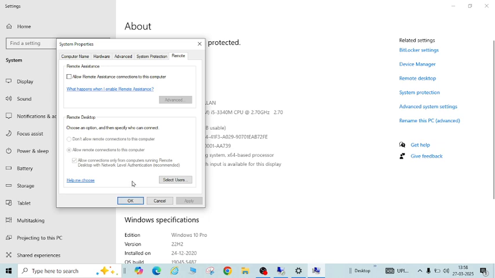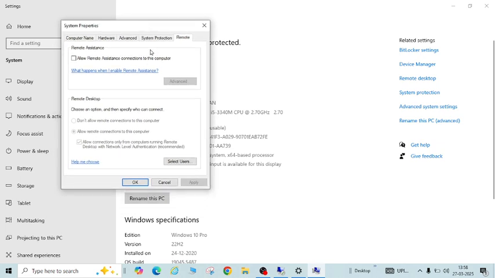There are two things. If this option is not grayed out, you can change it. Here you can see this is grayed out. That means this is inherited from the group policy and you don't have the access to enable or disable this option. That means this is enabled by group policy.